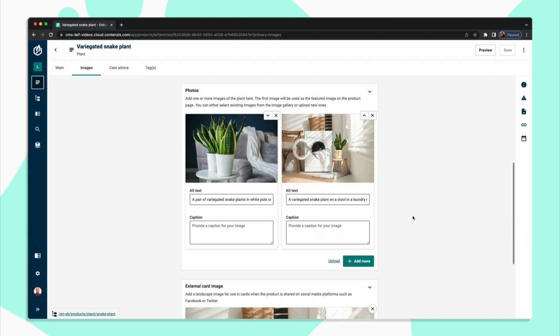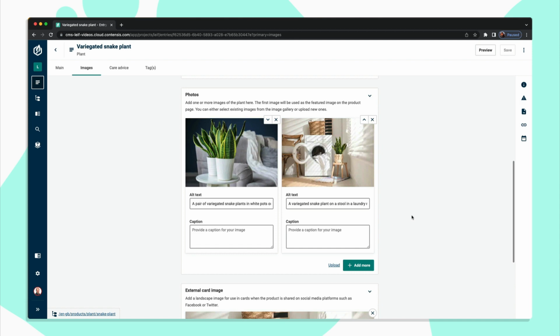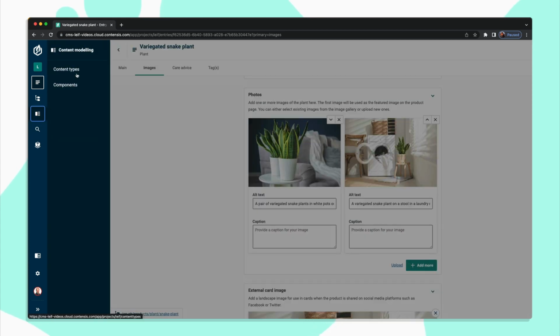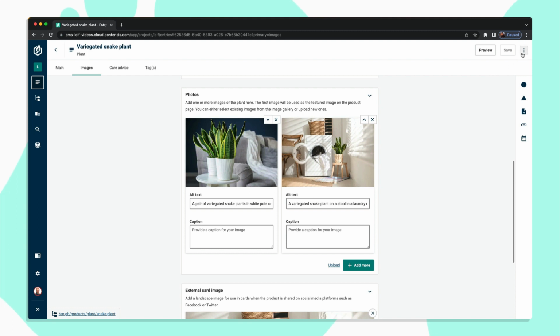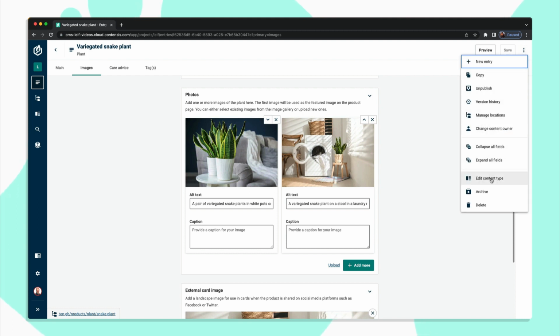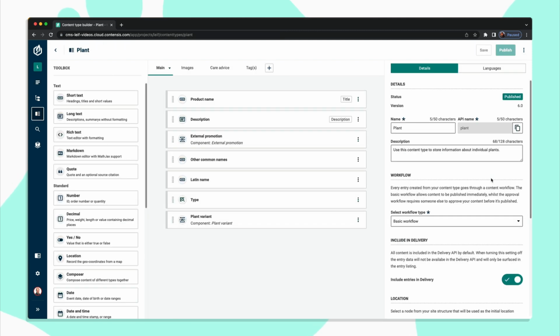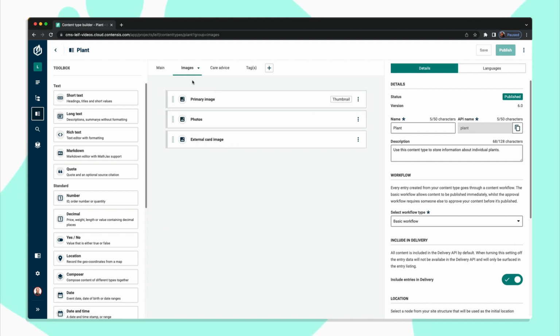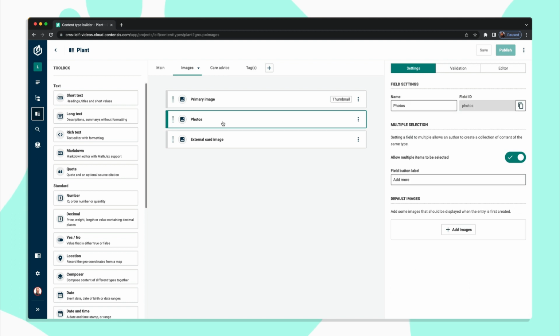So how do we go about adding that item count validation? Well, we need to edit the content type and set the validation on the photos field. And we can do that either going via the sidebar into content modeling and content types, or there's a quick shortcut where we can edit the content type from the context menu here. This will open up the blank content type for editing, and we need to look at the field that we want to edit, which was under images, and I'm going to select the photos field.